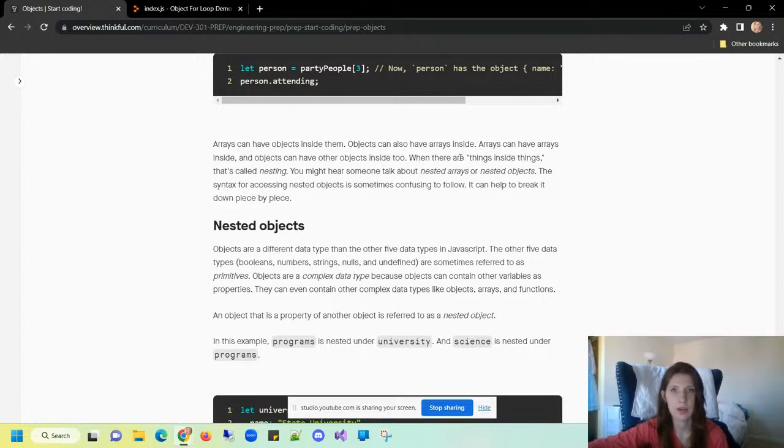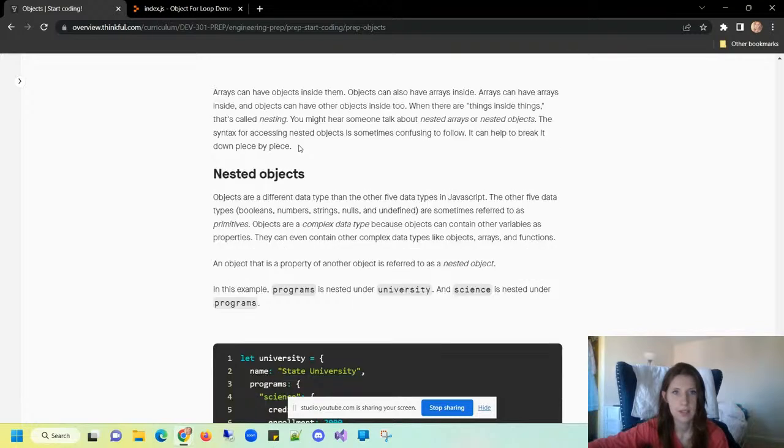Objects can also have arrays inside. Arrays can have arrays inside, and objects can have other objects inside too. When there are things inside things, that's called nesting. You might hear someone talk about nested arrays or nested objects. The syntax for accessing nested objects is sometimes confusing to follow. It can help to break it down piece by piece.